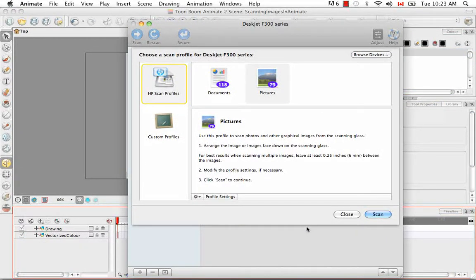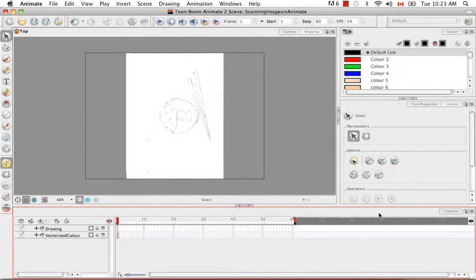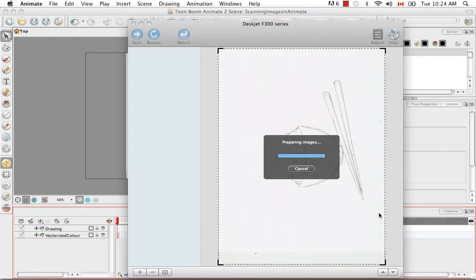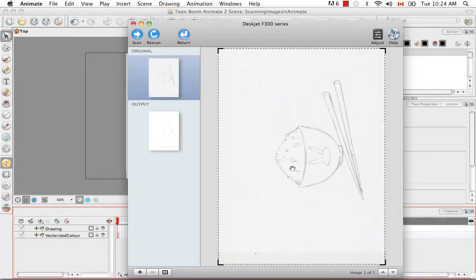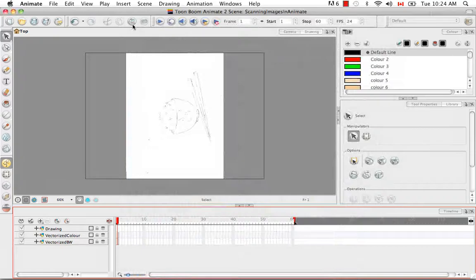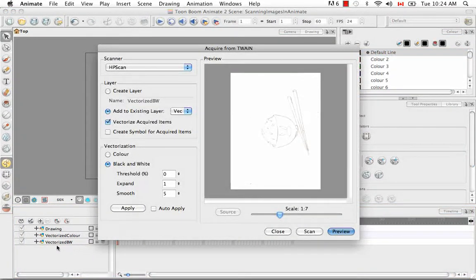So we're going to go through the same process here and choose a picture and scan. And once again, just to reiterate, I'm not scanning in a preview, I'm scanning in the actual image this time. Okay, and now let's send it to Animate. And close the window. So once again, you can see another layer has been created in the timeline, our vectorized black and white image.